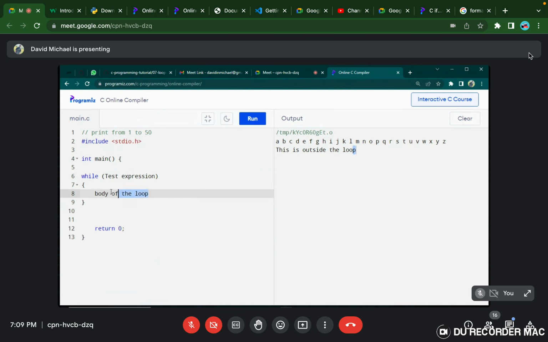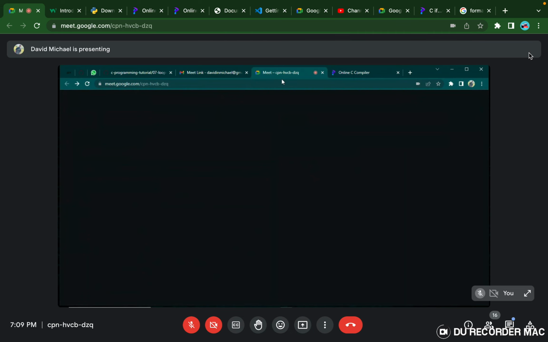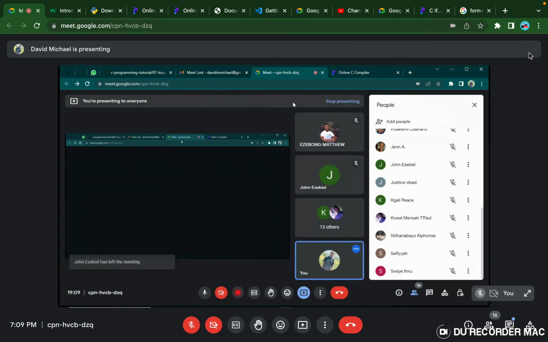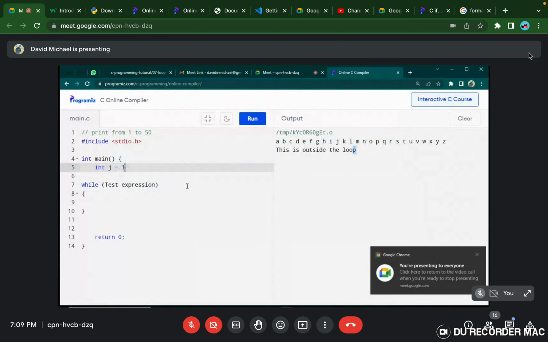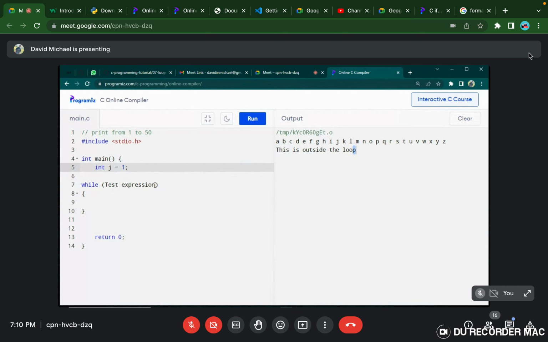So we used the for loop to print from 1 to 50. So let's use the while loop to print from 1 to... Whose name am I using now? I'm going to use John Ezekiel, so I will use J in this case. So I will say J equals to... In this case, I'm initializing my J because I cannot initialize it inside of here. I could do that actually, but it will look a little bit complex.